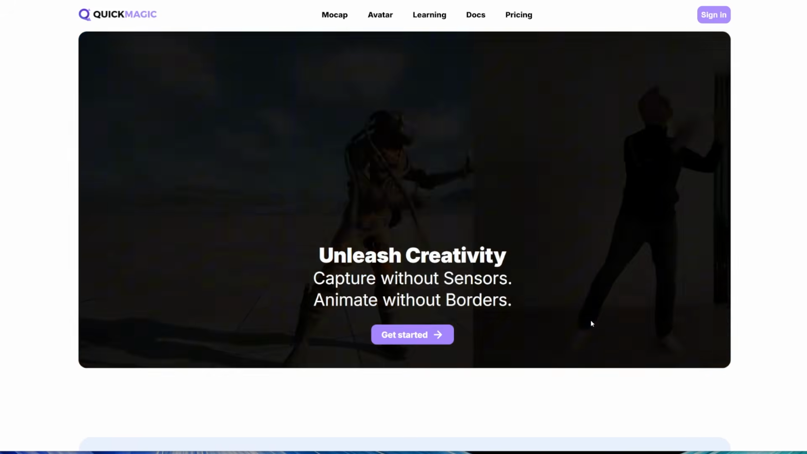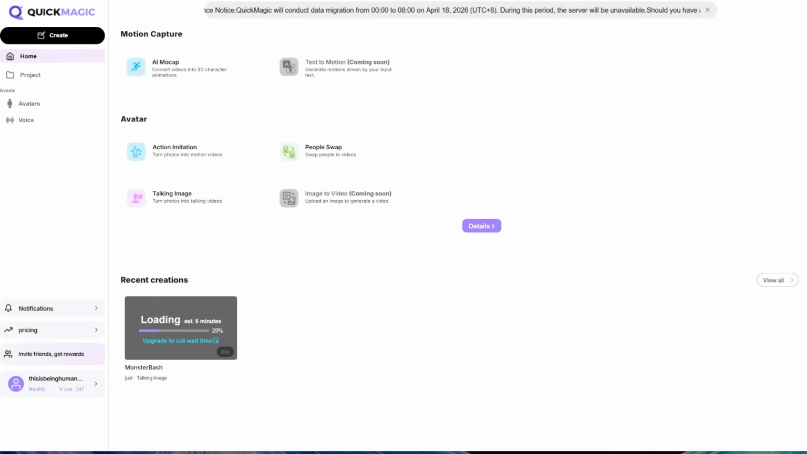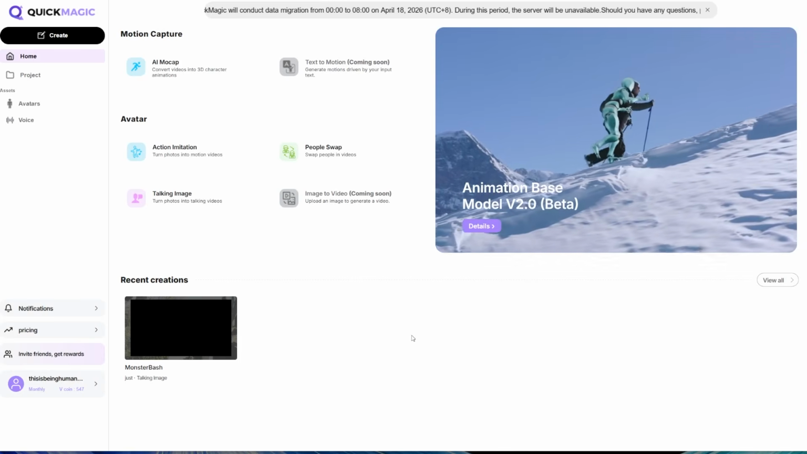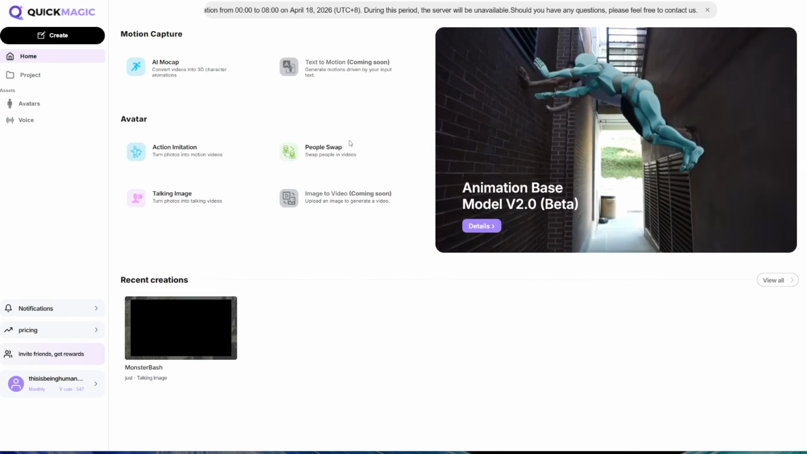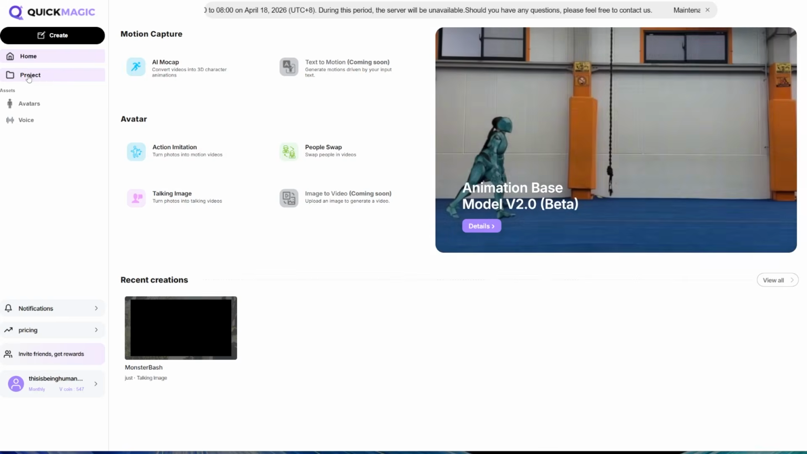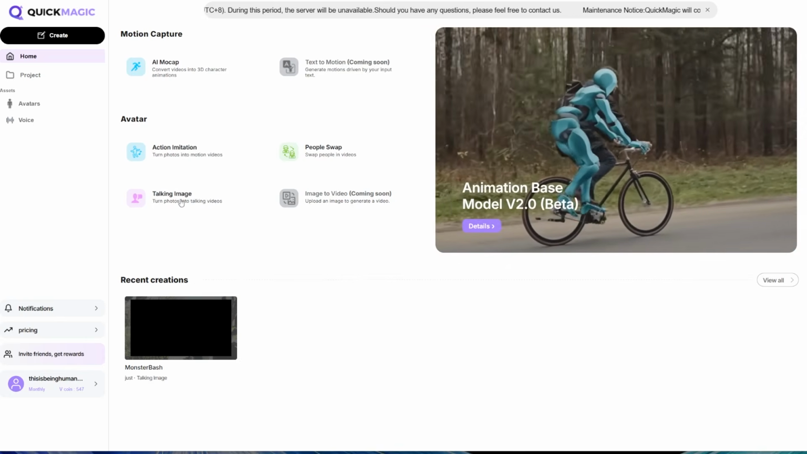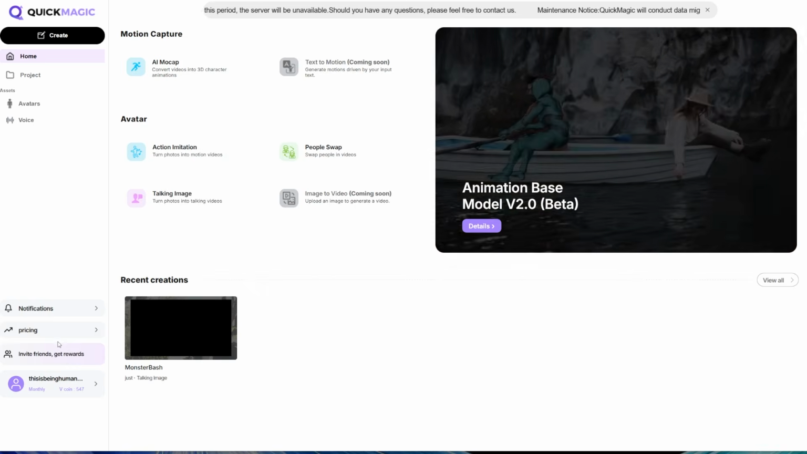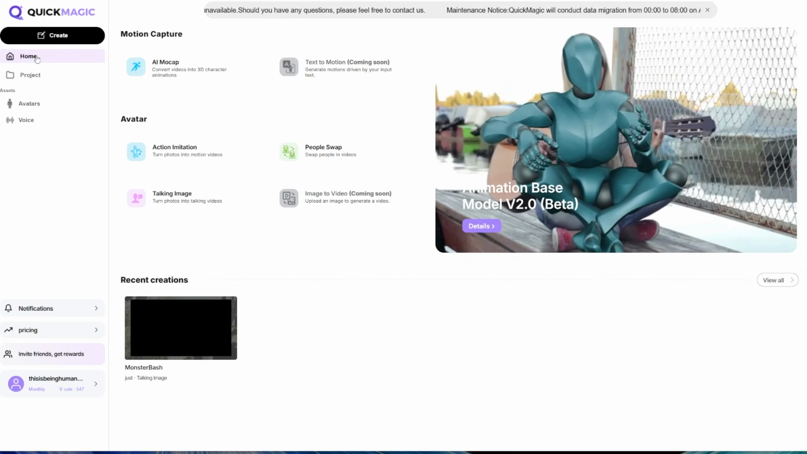So here we go. Once you go in there, you go to sign in, and you get signed in. You'll sign in with an email or something. All cool. And then you'll go to Project. So you got AI mocap, text motion. I mean, you got a ton of stuff here. I haven't gone through all of this. This is kind of like just, boom, just trying things.